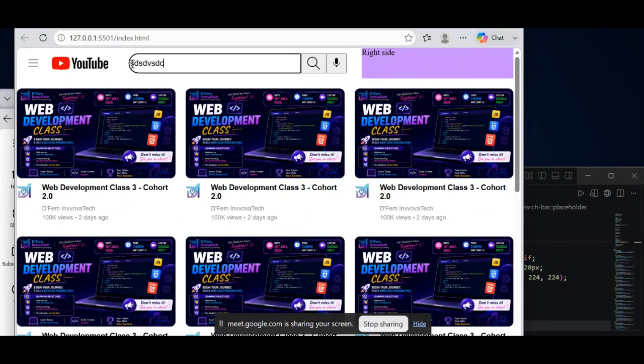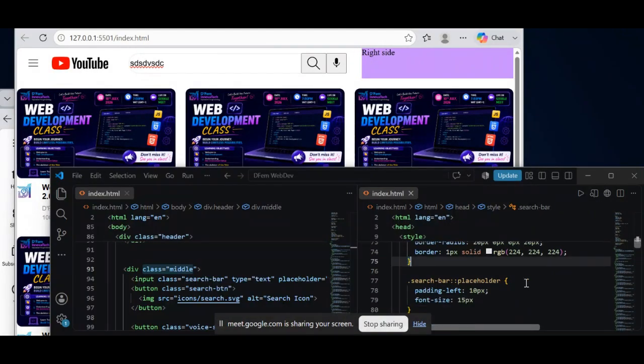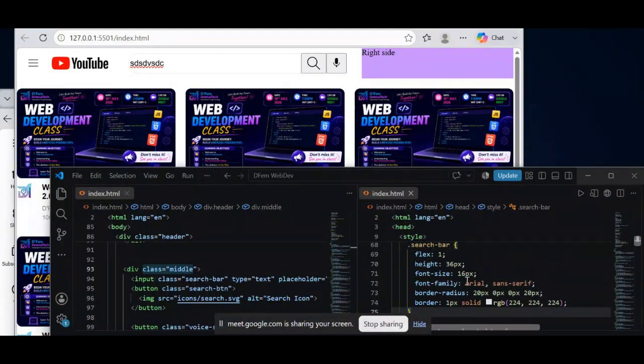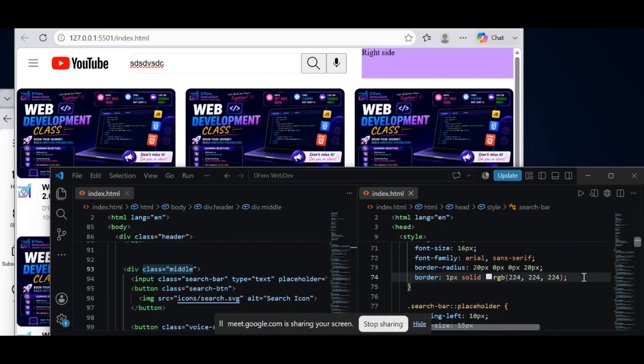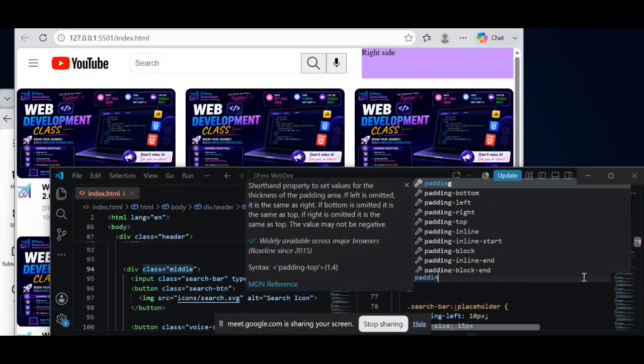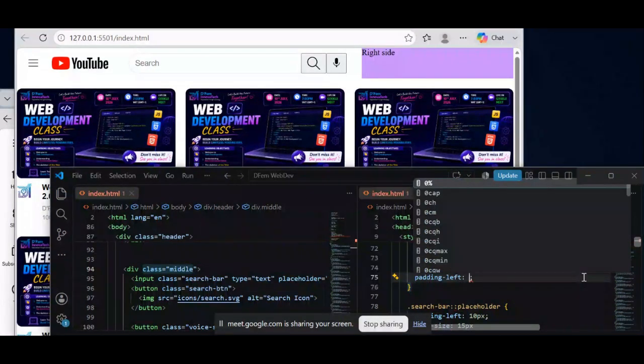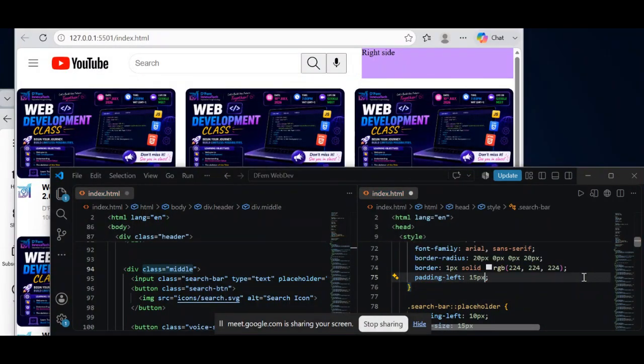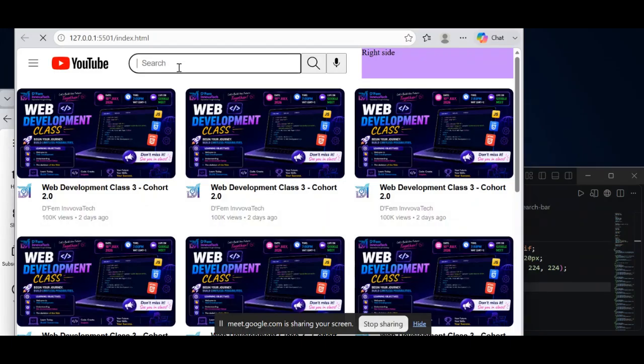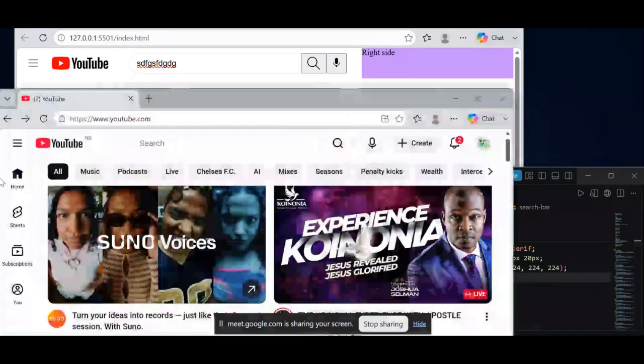But see, the text there is too close to the edge. So how do we handle that? We just need to locate our search bar again, and then we set padding to the left. I told you the space inside is called the padding. So we just set padding to the left. Let's say maybe 15 pixels. If I set 15 pixels, I think it's better like this compared to our design. Yeah.